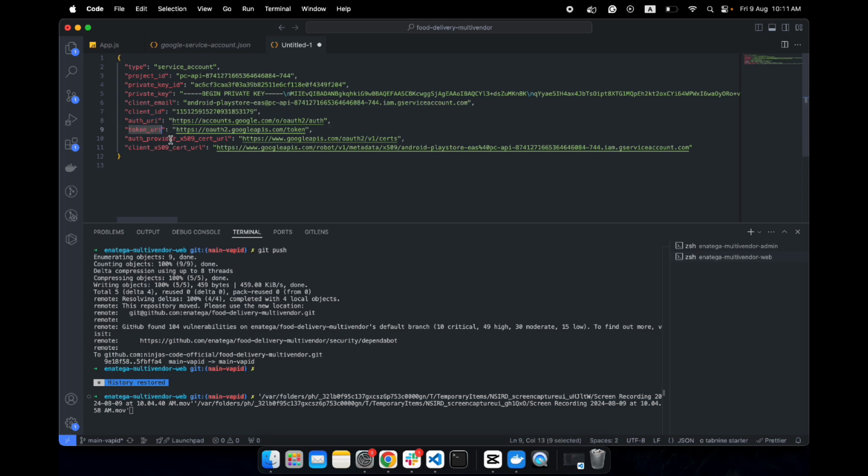Then we have two different certificate URLs. Both of them are used for authentication. So the first, the auth provider certificate URL, is used for the authentication, and the client cert URL is used by Google to identify the service account, or the identity of the service account that is being used.